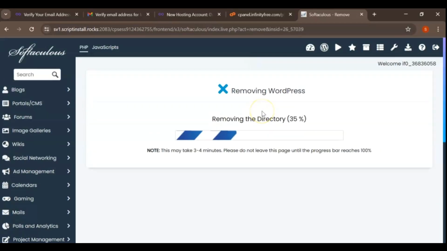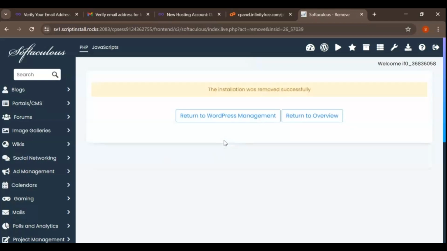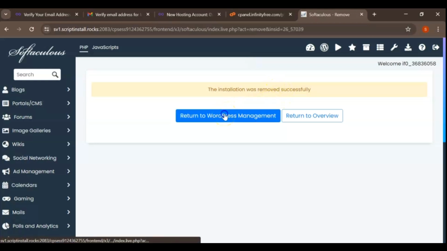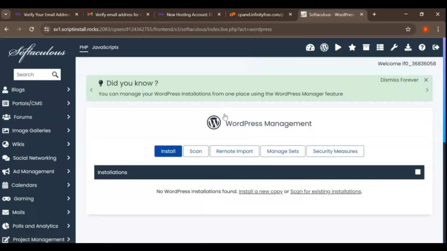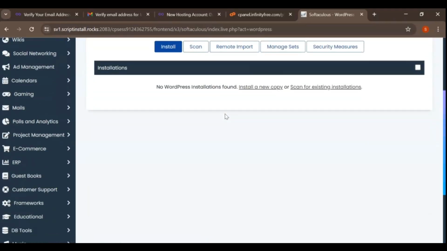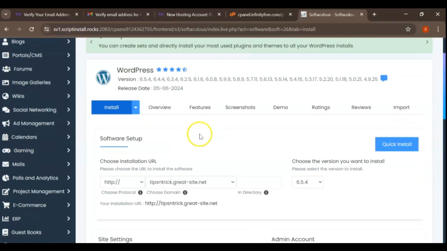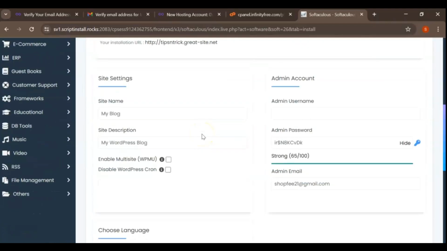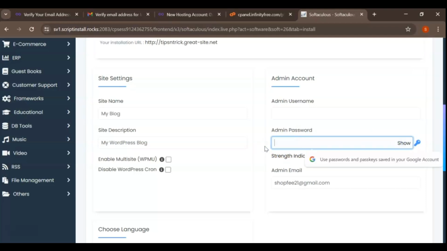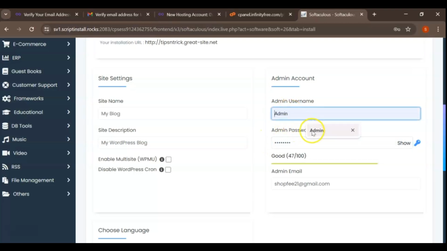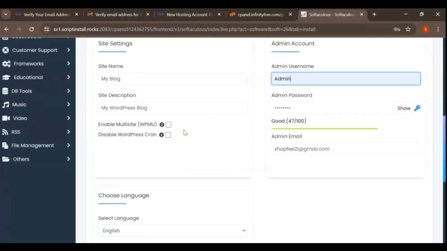Now that you've cleared any existing installations, files, and databases, you can proceed with a fresh WordPress installation. Return to WordPress Management for Reinstall WordPress. Click on Install. Fill in the required details such as site name, description, admin username, and password. Then click on the Install button to start the installation process.